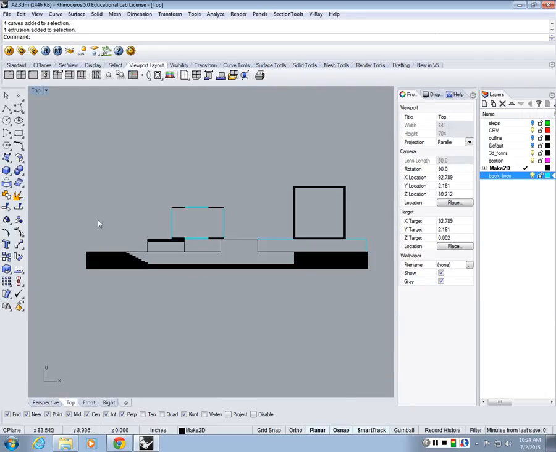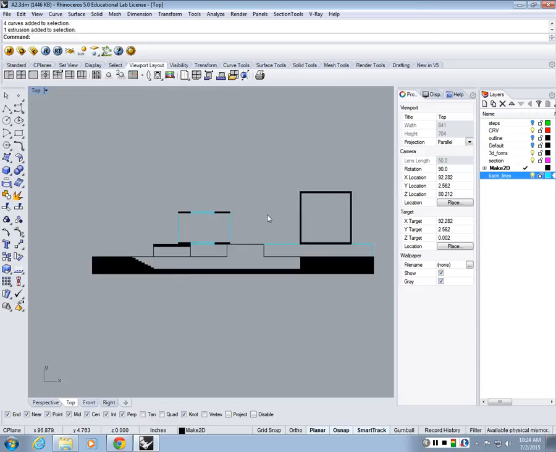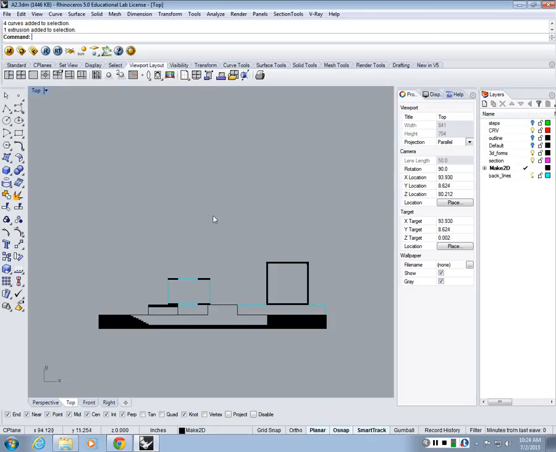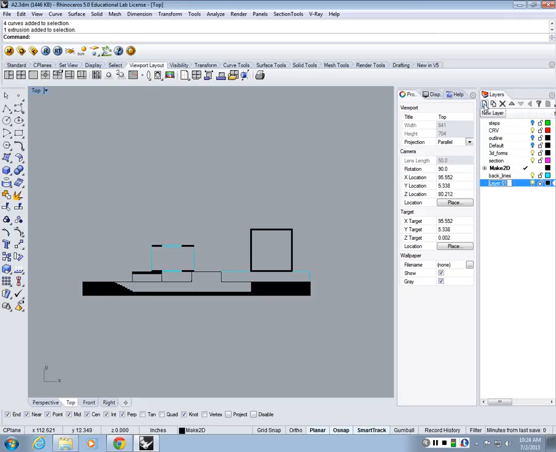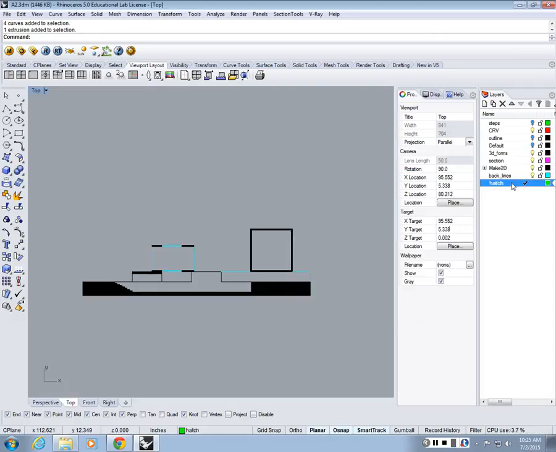Now, this is kind of an outline I have. What I'm further going to do is add some hatches to it, and use those hatches in Illustrator basically. So first thing is we could create a hatch layer. Let's make it green. I'm going to switch to that layer.